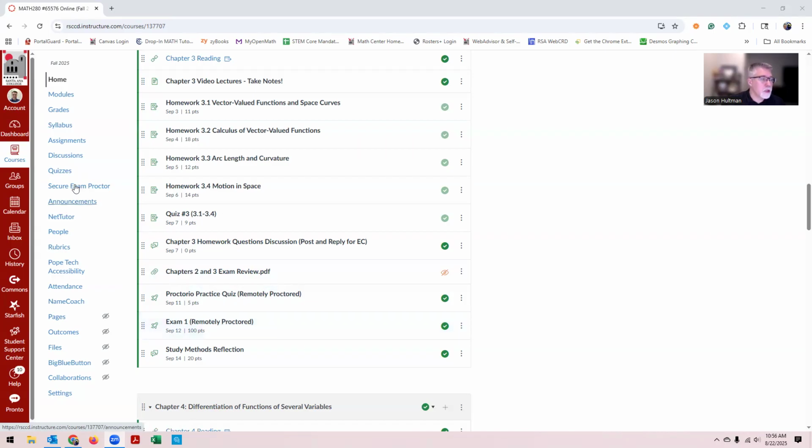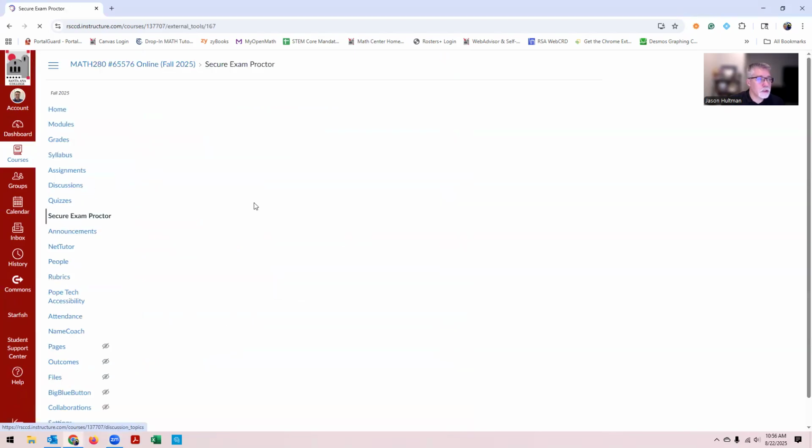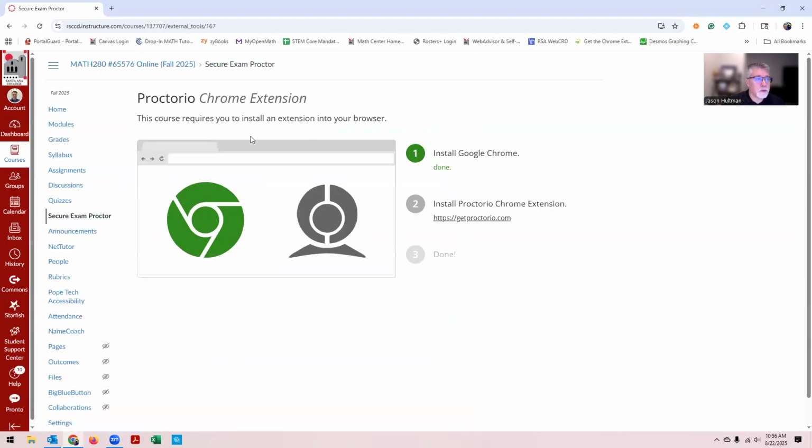So the first thing that I'm going to do is over here under quizzes, it says Secure Exam Proctor. So I'm going to click on Secure Exam Proctor, and it's going to bring up the Proctorio Chrome extension. And it's going to say, okay, install Google Chrome. And I'm using Google Chrome, and so step one is done. Make sure that you're using the Chrome browser.